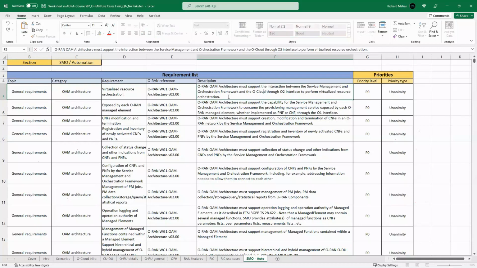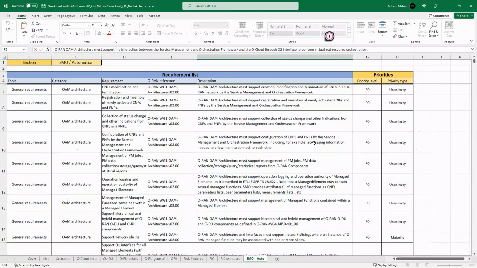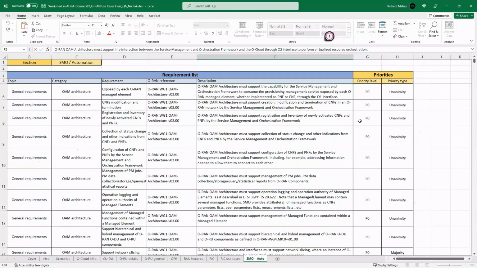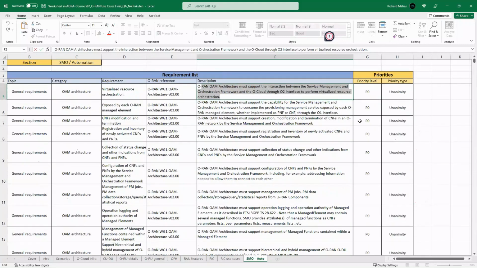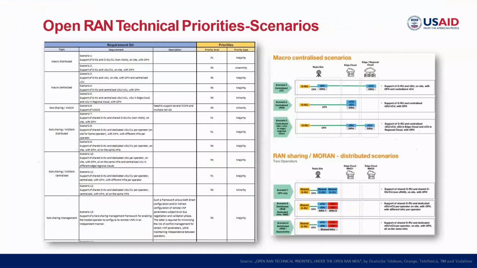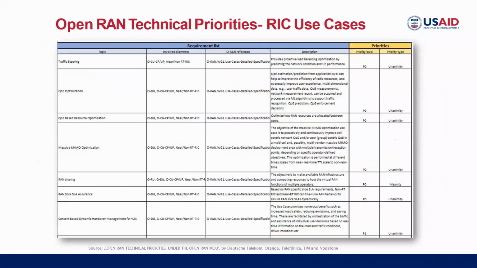This is fundamental, right? Because in the architecture we can see that there is interconnection and interaction between the SMO and the O-Cloud. So these are the different technical priorities in the Open RAN technical documentation created by the five major European operators. The next slide just shows the one that I showed you previously, the technical priorities.